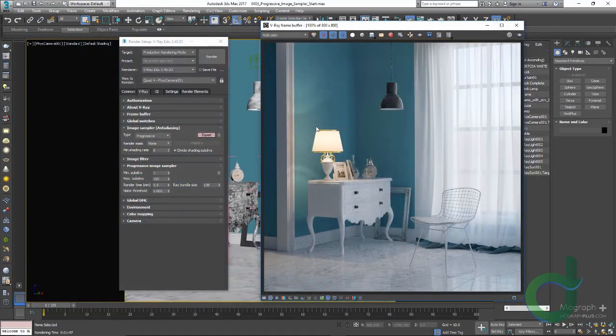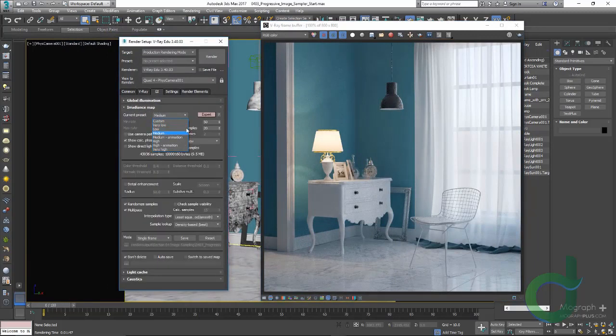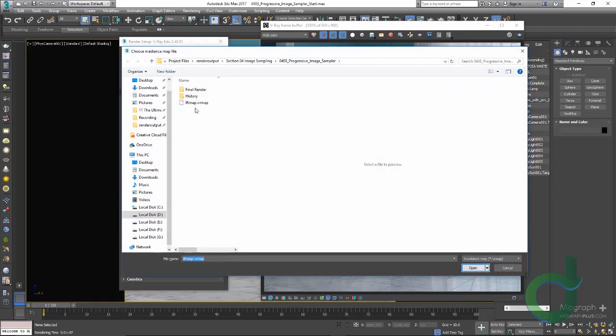Now let's get back to the GI tab and set the Irradiance Map preset to medium, subdivs to 75, and interpolation samples to 25. I've already saved out the irradiance map in the render output folder for this lesson, so let's change the irradiance map mode to from file, and in the render output folder of this lesson you can find the irradiance map, or you can save and use your own map.